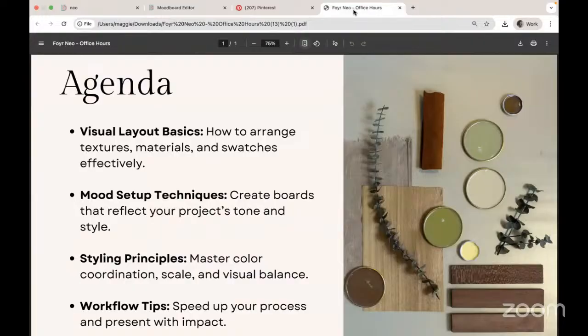So try to reflect the project's tone and style. When you decide on a style, then even for the images, for example, for the kitchen, if you're going for a shaker style kitchen, and you're creating a texture material mood board for the kitchen, try to add a shaker style door. If you're going for a flat panel, add a flat panel, just to not make any confusion.